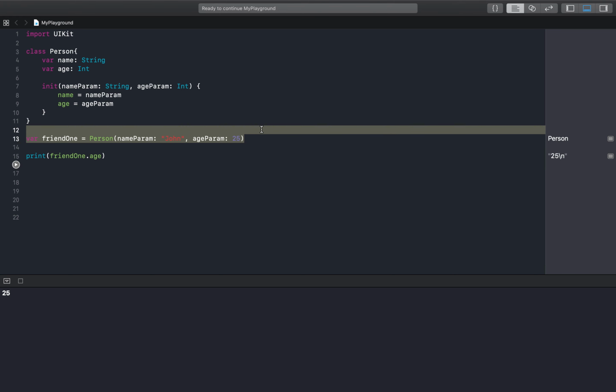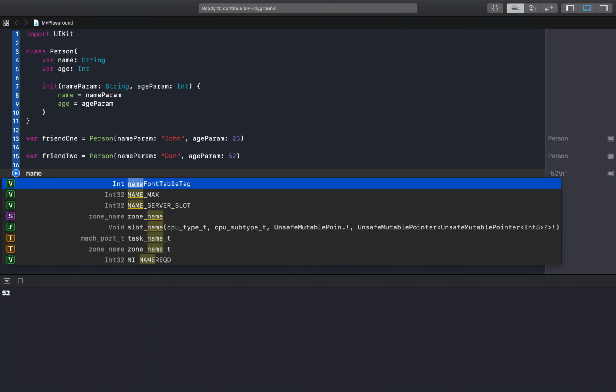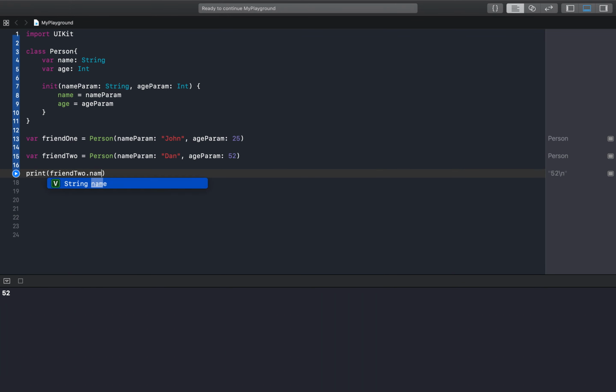Alright, so we can actually create a couple of these objects. So we can call this friend 2, and the name parameter is going to be Dan, and the age parameter is going to be 52. Alright, now we can run this again, and let's see the age of this friend 2, and that is 52. Alright, and then we do the same thing with name. We run that, see what we get, and sure enough, Dan. Alright, so that is essentially how you create a class.